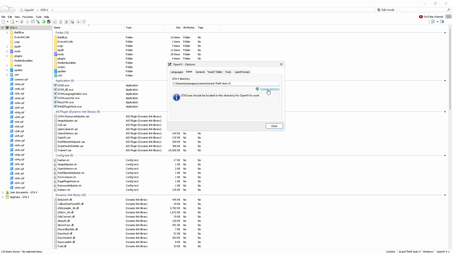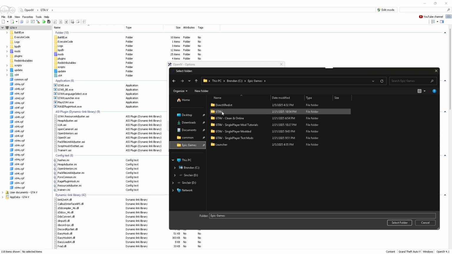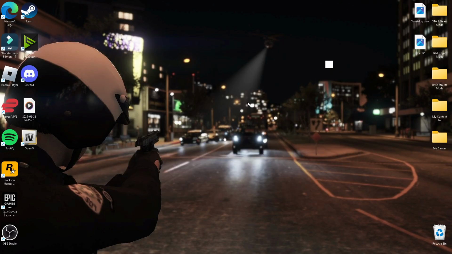So what you're going to do is come right down here to this blue button that says Change Directory. You're going to click that, and now we're in Steam. So, for example, I want to install a mod into Epic Games GTA 5. I'm going to go to my Epic Games, find my GTA 5 directory right there, click it, and hit Select Folder. You need to restart OpenIV. Hit OK, close this, exit out of OpenIV and reopen it.